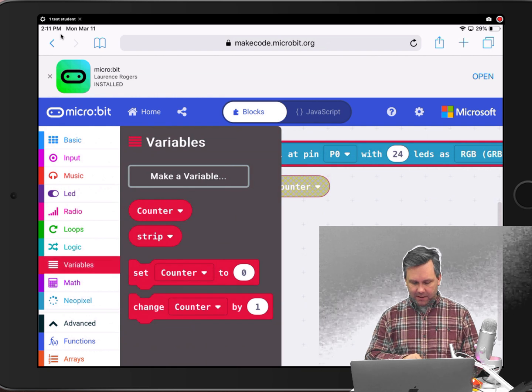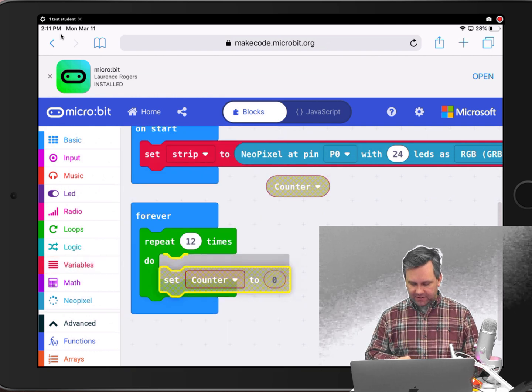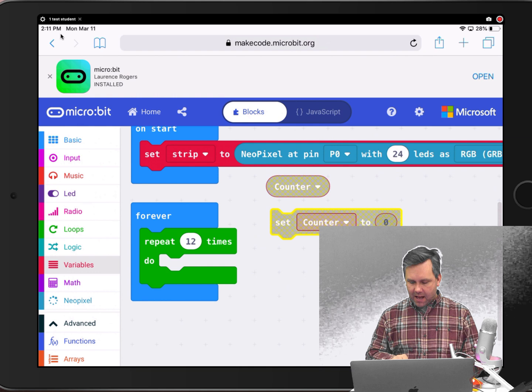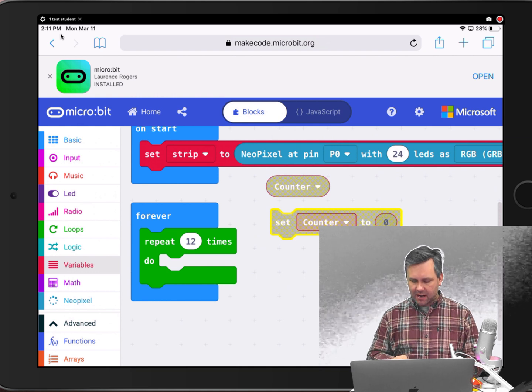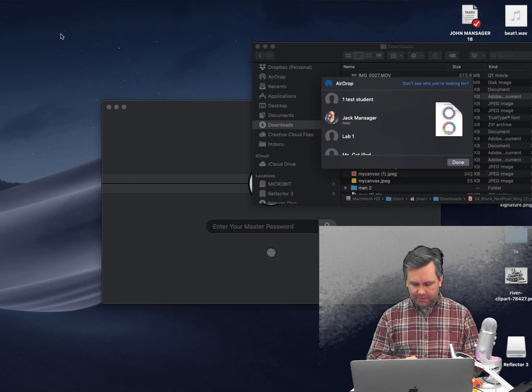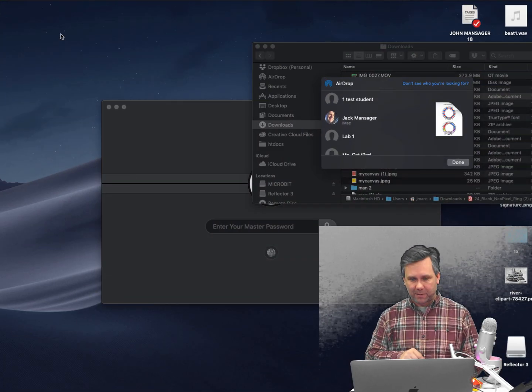All right, so go back to variables, and notice there's this set block. And we are going to do this. We could do it at on start, but for now, let's just do it on top of the forever. Make sure you don't put it inside the repeat block, though.